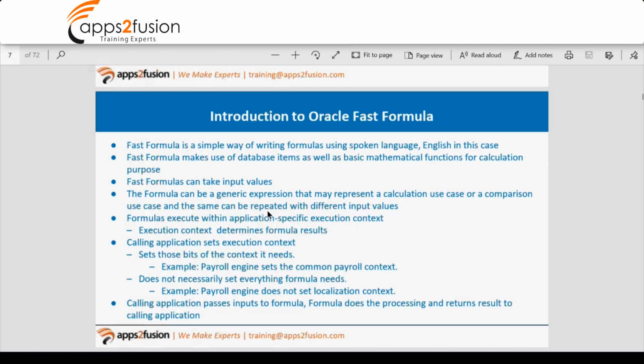So fast formula is one of the simple ways, as I mentioned, of writing formulas using English words and mathematical operators. Fast formula makes use of the database item as well as the basic mathematical functions for the calculation purpose. And fast formulas can take the input value, which totally depends on the formula types. So you can use the input variables or you can skip the input values.